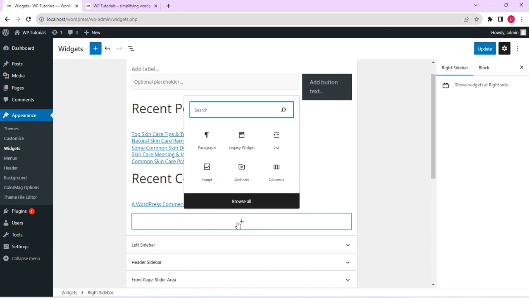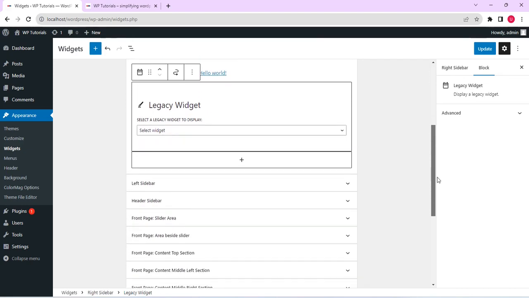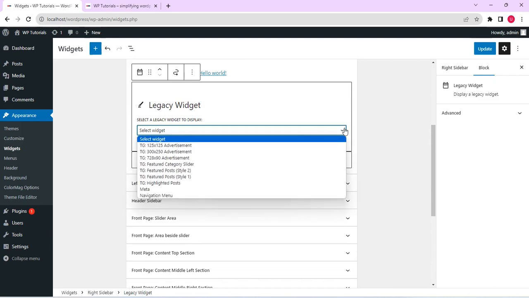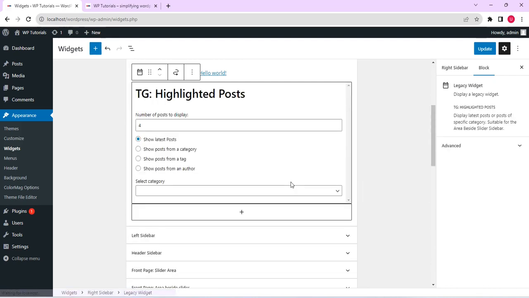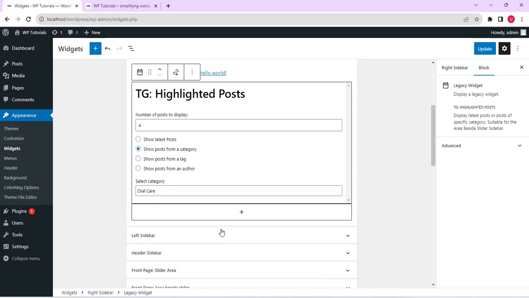But first of all, if you click the plus button below, here I want to work with the legacy widget for now. If you click on it, it opens up to this page. You click on the select widget drop down, highlighted posts. So you can select the number of posts and you select the category. I think I want to show from a category. You can show from post, from tag, or from the author. When you click on it, it will ask you to select the specific category you want to use. In this case, I'm using the oral category. I think 4 is okay for me.